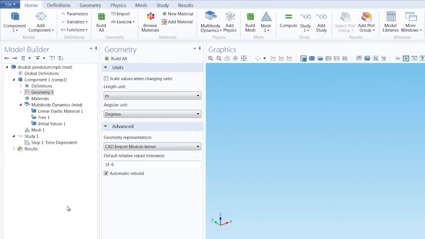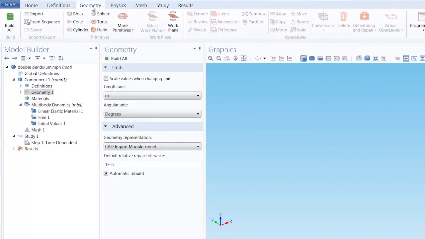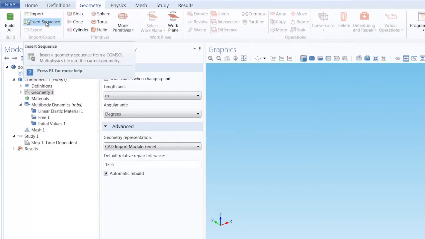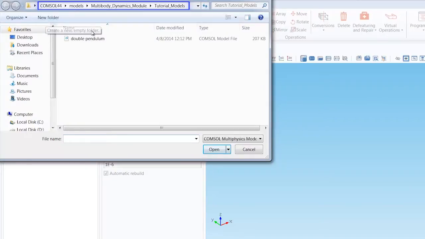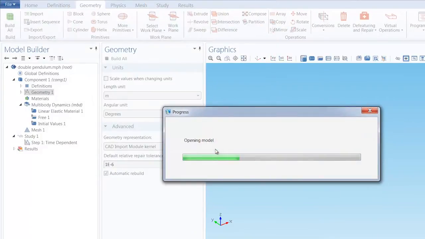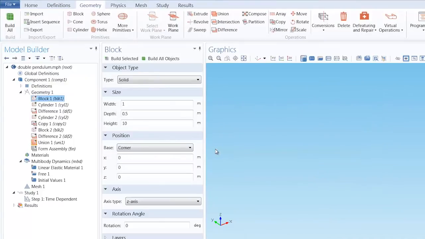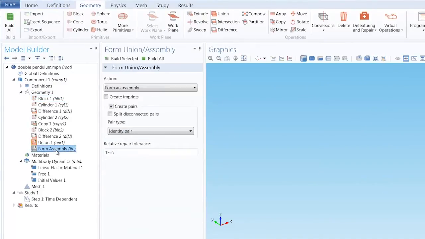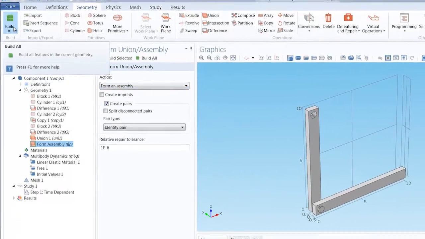We start by importing the geometry sequence from an existing COMSOL file. In the Geometry tab, click on the Insert Sequence button and follow the path of the existing file from which we intend to import the geometry sequence. It's important to note that the two components are in contact, so choose the Form and Assembly option. Click Build All to create the required geometry.